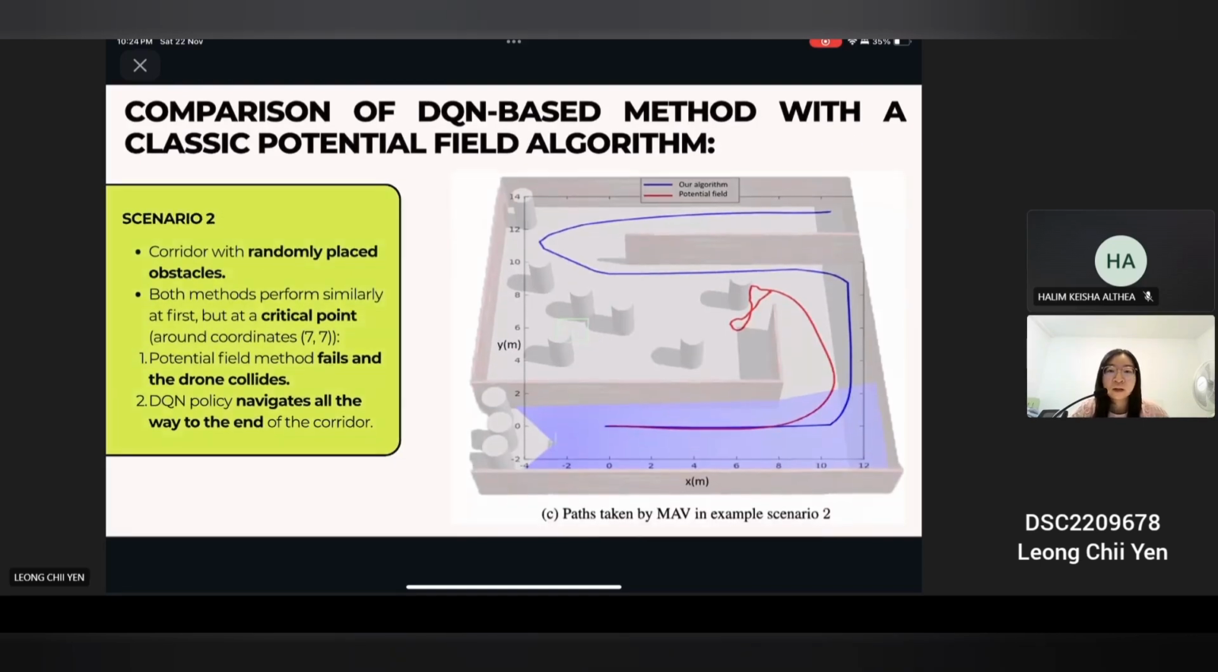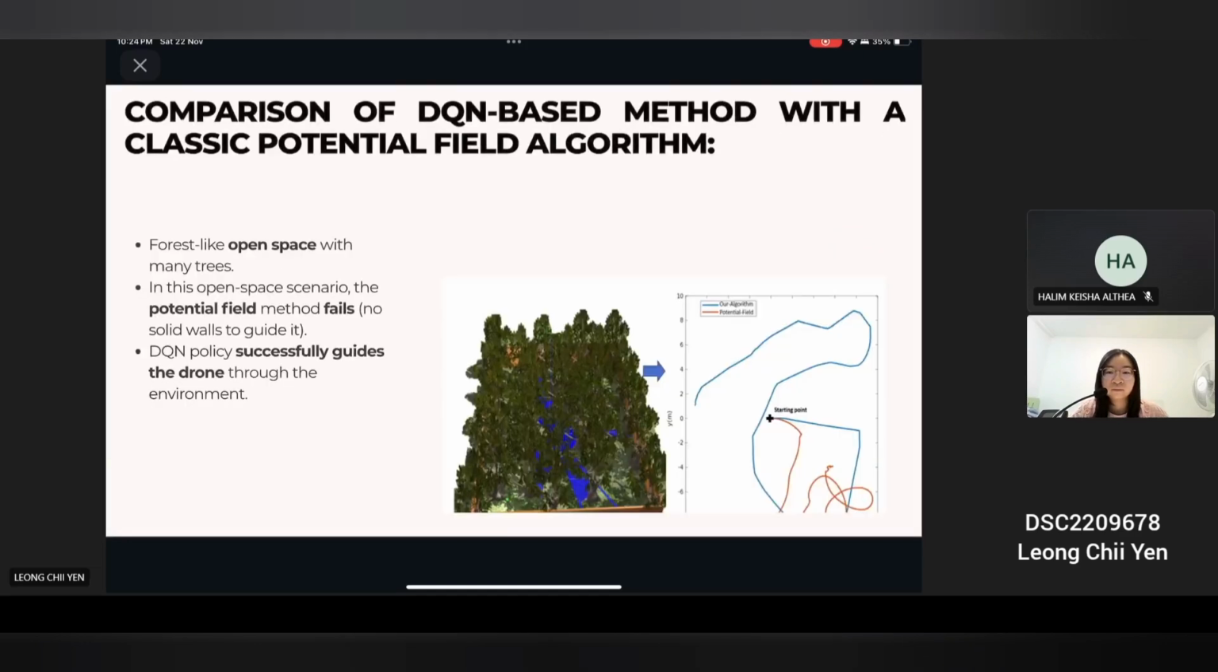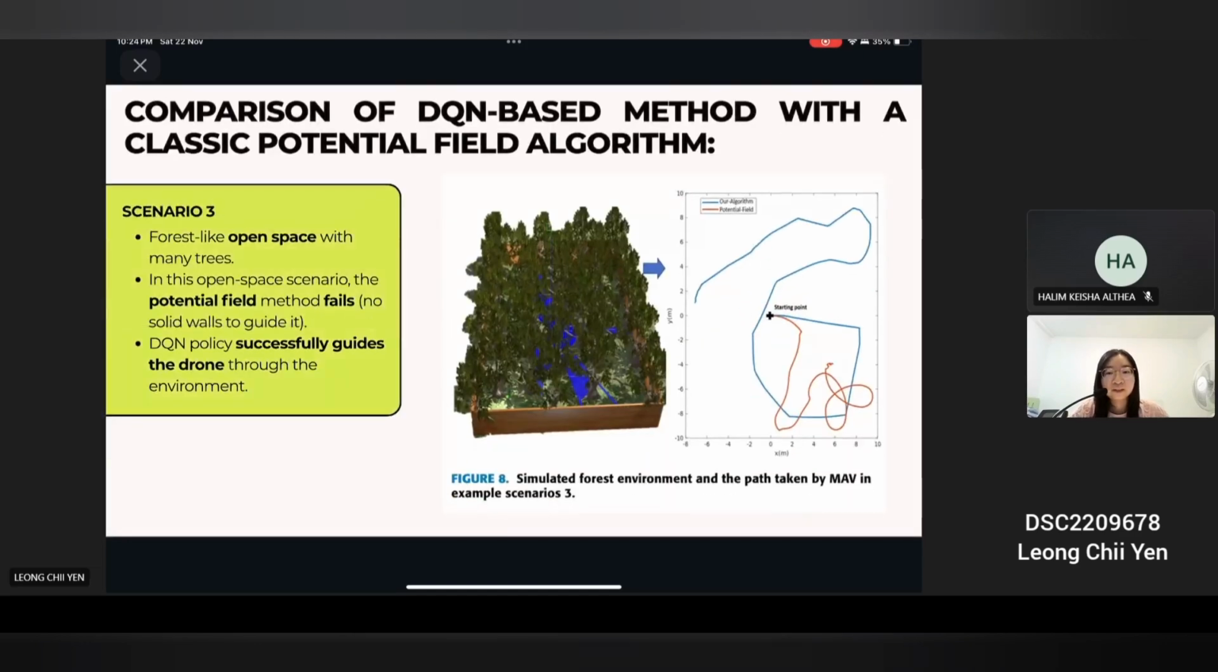In scenario 2, a corridor with randomly placed obstacles. Both methods look similar at first, but near the critical point, the potential field crashes, whereas the DQN policy safely reaches the end. In scenario 3, a forest-like open space with many trees, the potential field method gets stuck in the clutter, but the DQN policy still threads a path through and exits the environment.